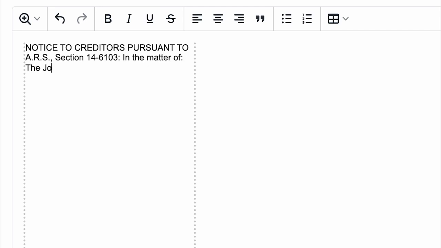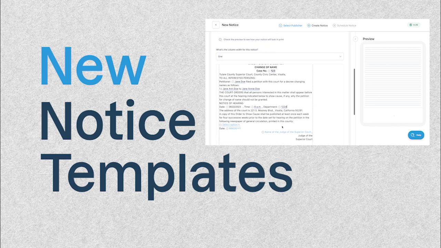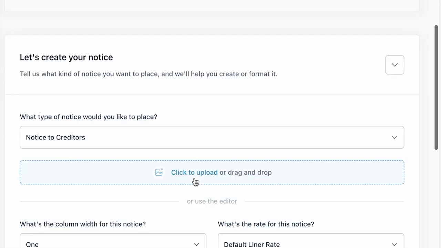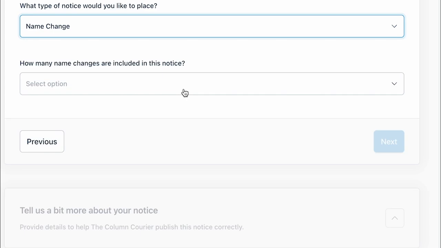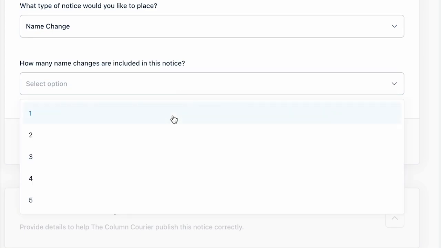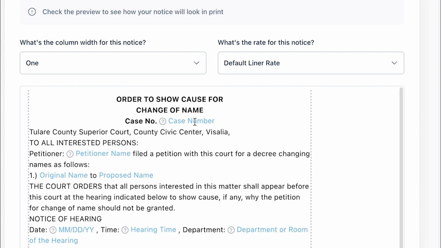That's why at Column, we're excited to introduce new notice templates to make the process of drafting and editing your public notices extremely simple. Now, when you're placing your notice in Column, you have the option to select from one of our fill-in-the-blank templates, which can be made available for any notices that follow a standard format. Your notice is practically written for you.